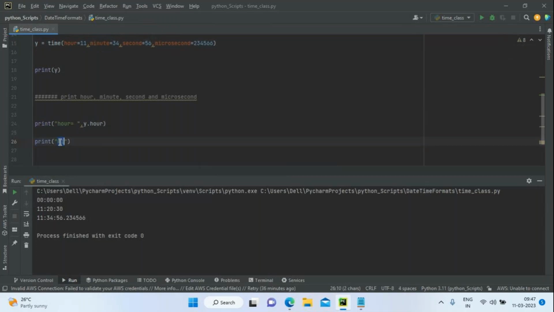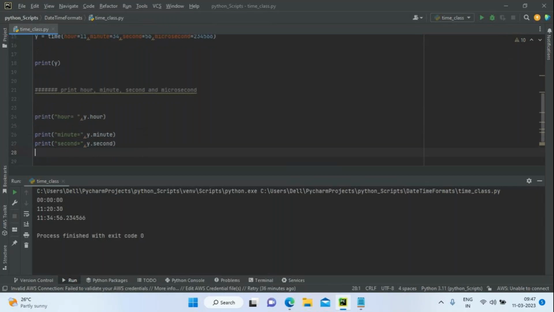Just copy and paste it, equal to y dot minute, y dot minute, and then print one more thing. Then you can copy it as it is, paste it in the third line, and change it for seconds as well: we have to give y dot second. That's it. And the last will be microsecond.